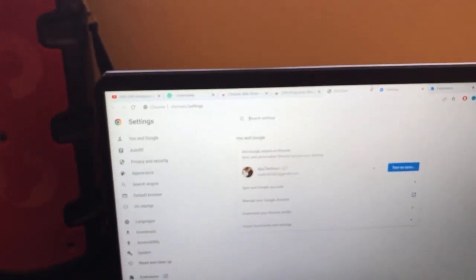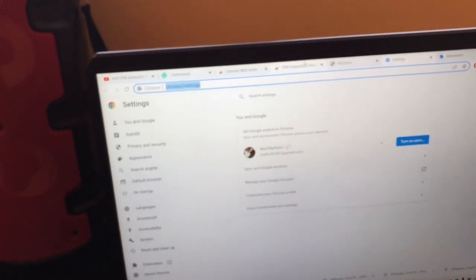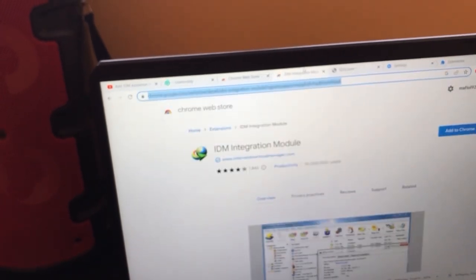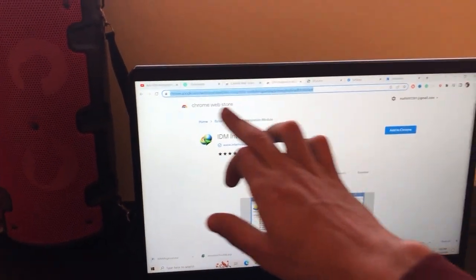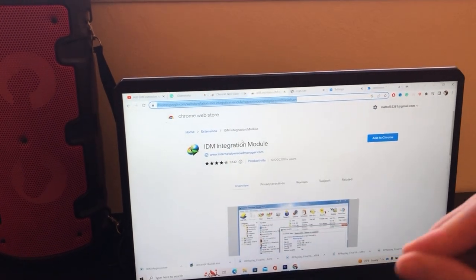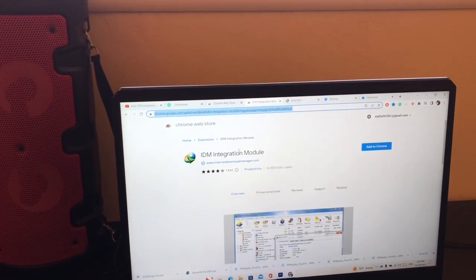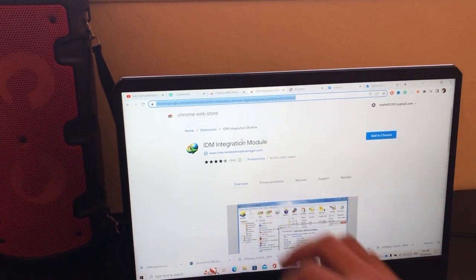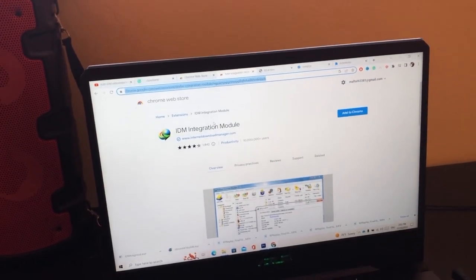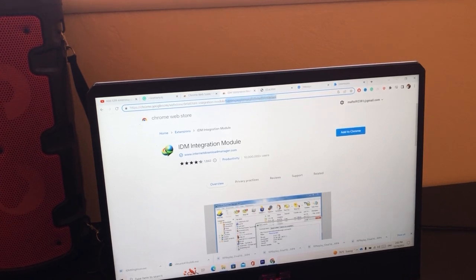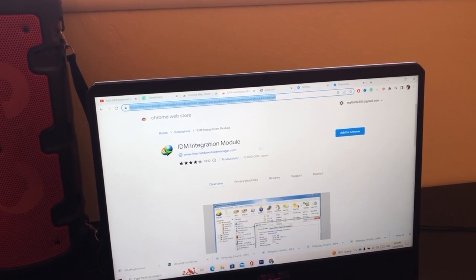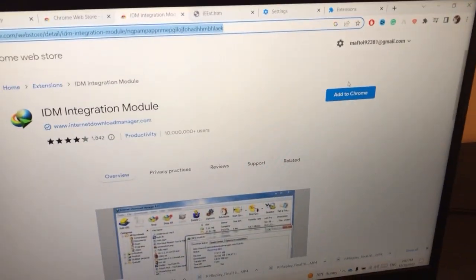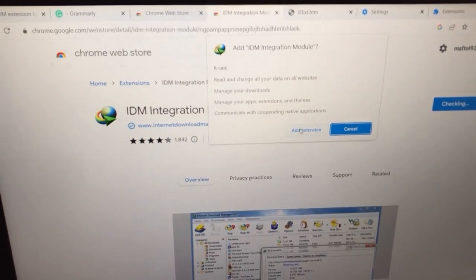So don't worry, I'm going to show you how you can add it. I have a link in the description where it will take you directly to this page. Click it and it will take you directly to IDM, because you can't just search IDM on Chrome Web Store, because all the IDMs that you find there are fake. So you want to click the link in the description for this, or you will find it in the comments. Click on add to Chrome, as you can see, and click on add extension.